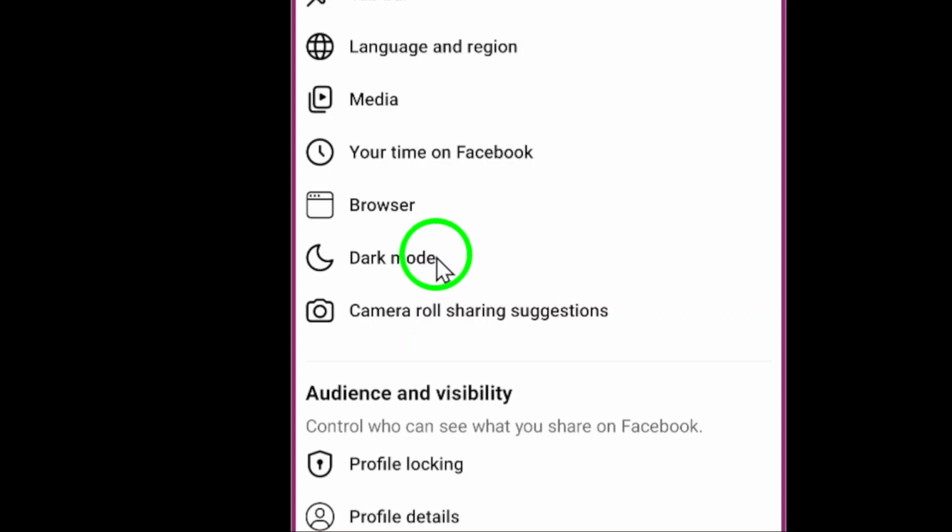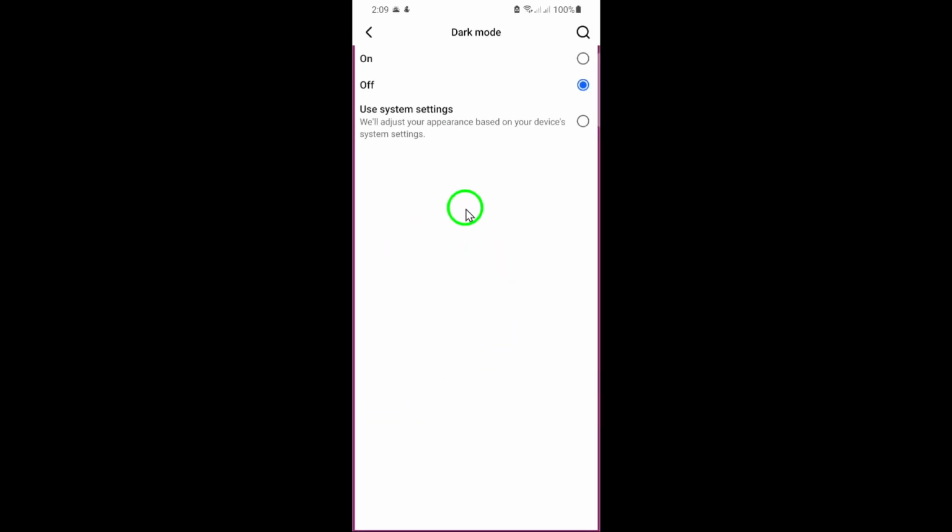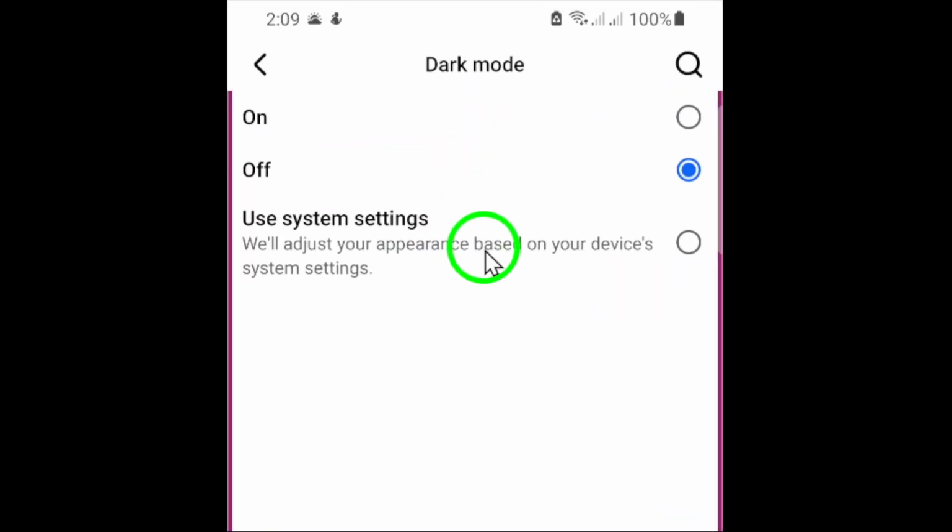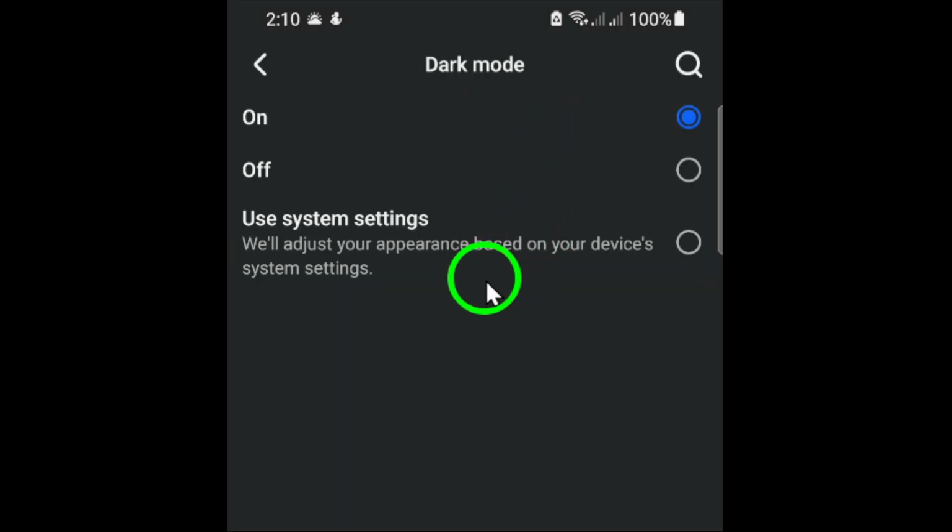You'll now see 3 choices: On, Off, and System. To enable dark mode, simply select On. If you prefer Facebook's appearance to match your device's system settings, switching between light and dark modes automatically, you can choose the System option instead.